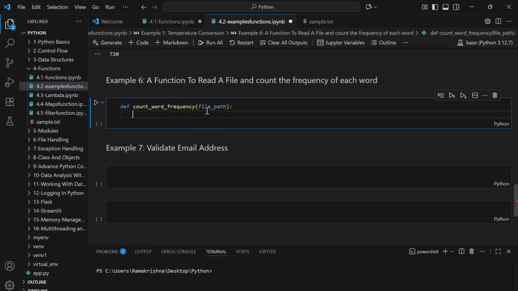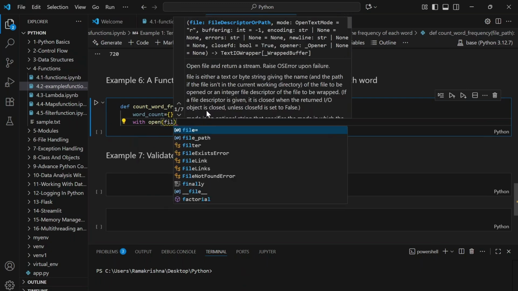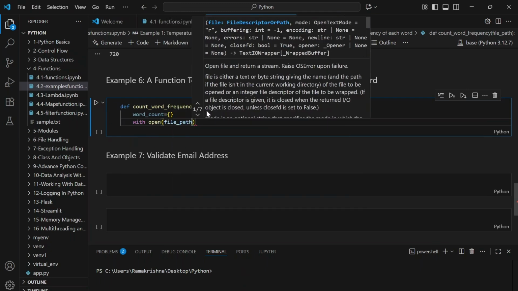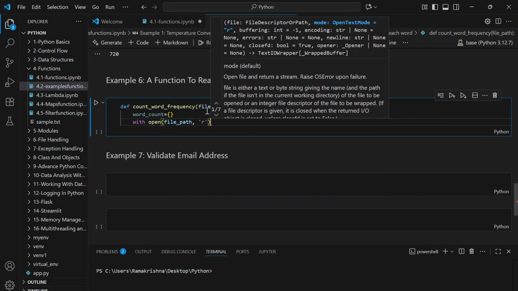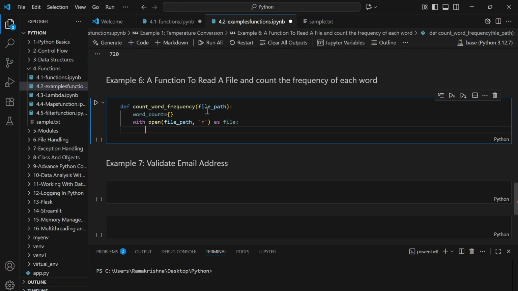Okay, let me create the word count variable here and leave it empty. Now let me write the syntax. How do we read a file? With open file path, comma, I want to open this file in read mode. So r stands for read mode. Similarly, we have write mode, append mode, and so on. Don't worry, guys, we'll discuss all the file operations in detail in the upcoming videos.